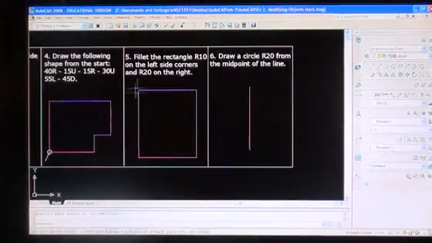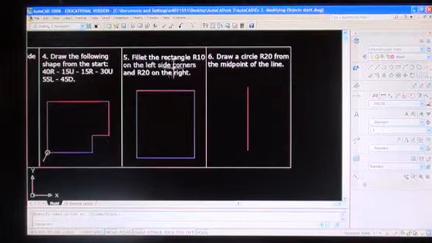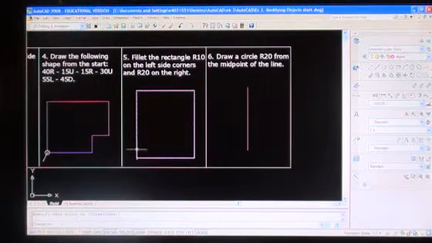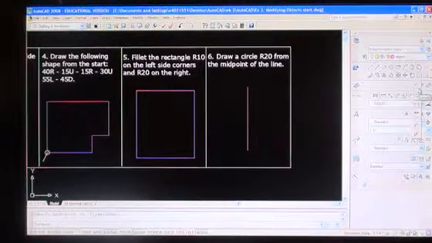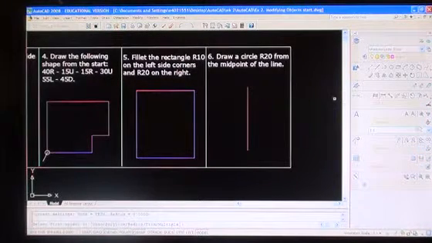Number 5, fillet the rectangle on the left side corners and on the right. So on the left side corners, I want a rectangle fillet of 10, or radius of 10, and on the right hand side I want a radius of 20 on both of those corners. Fillet's just a fancy word for curving edges. The fillet tool is found in the modifying taskbar. Pull down the list and you should see it down the bottom. It says there fillet.